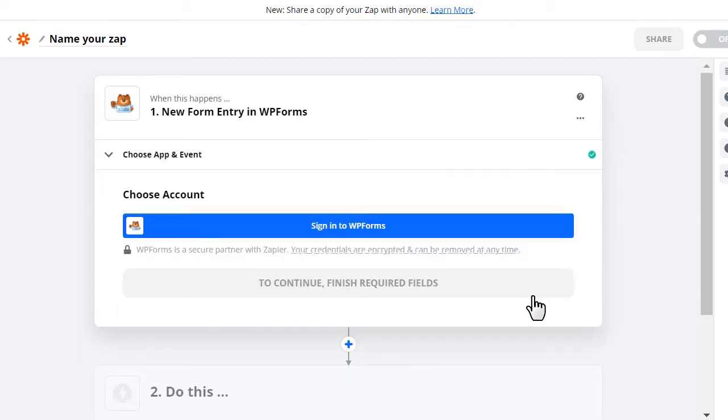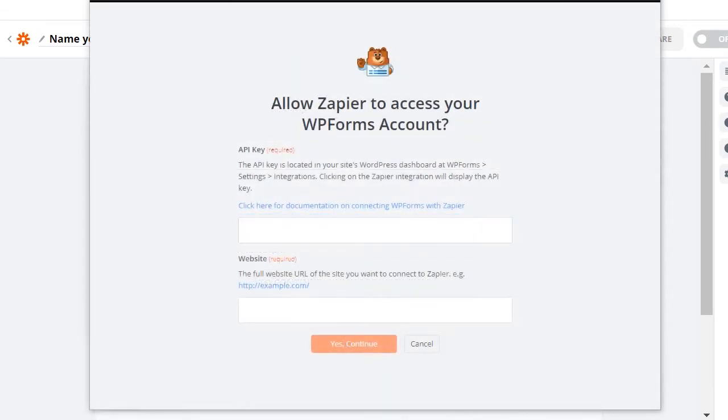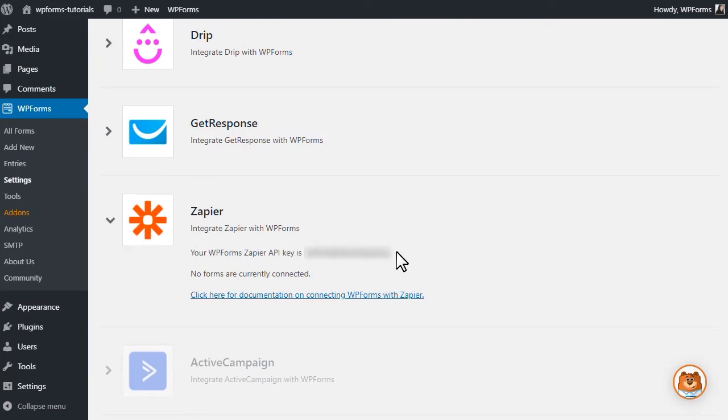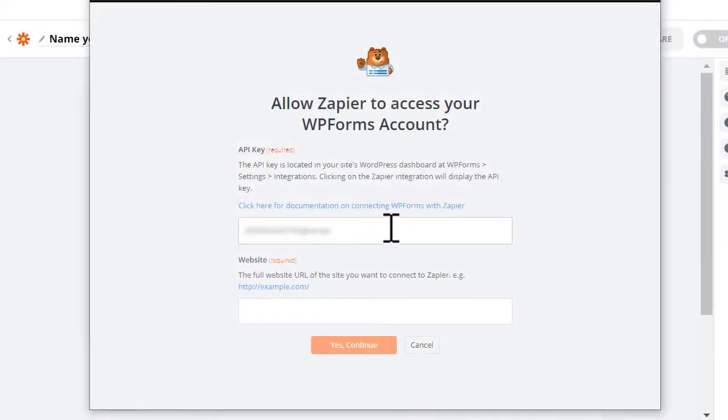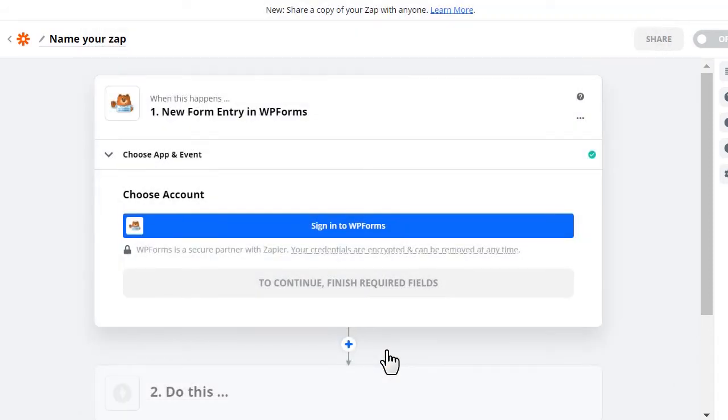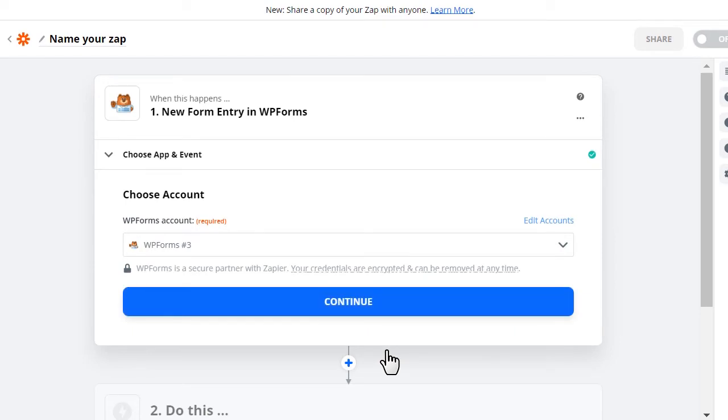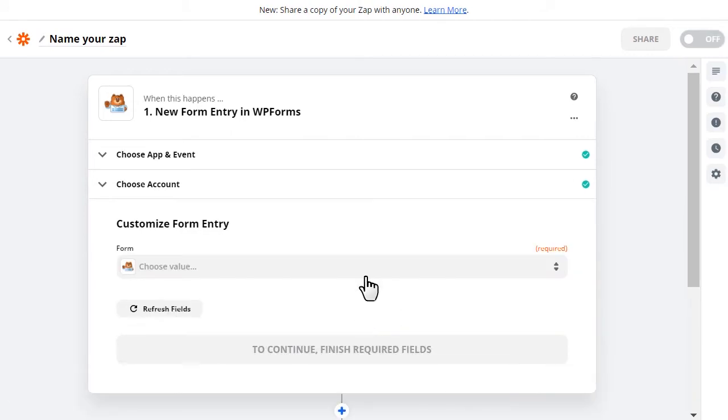When you click on the Sign In to WP Forms button, an overlay will appear. This is where we'll need our API key found in the Integrations tab of the Settings page in WP Forms on our site. We'll quickly tab over, copy the key, and paste it into the API key field in the Zapier overlay. Next, you'll need to fill out the website field. Be sure to enter the full URL of your site. When you're done, click on the red Yes Continue button, and your WP Forms account will now be connected to Zapier. You'll choose your newly connected account, click Continue, and be taken to the next step, Customize Form Entry.